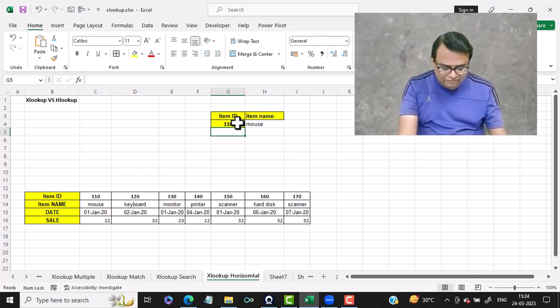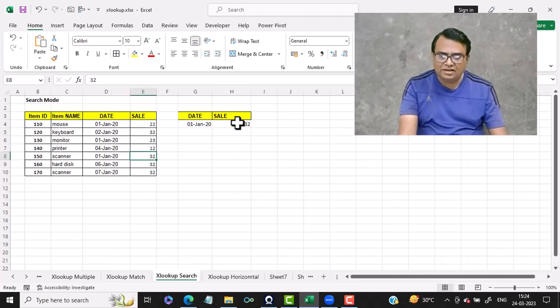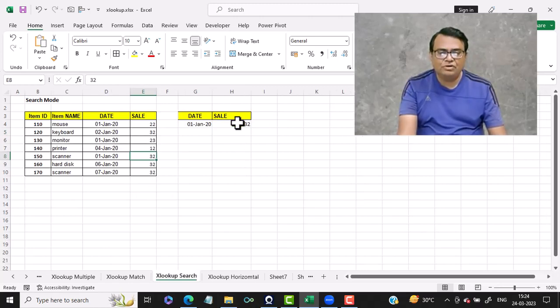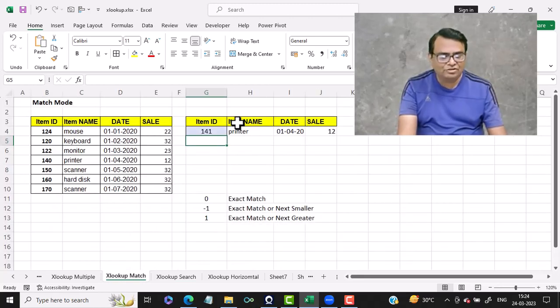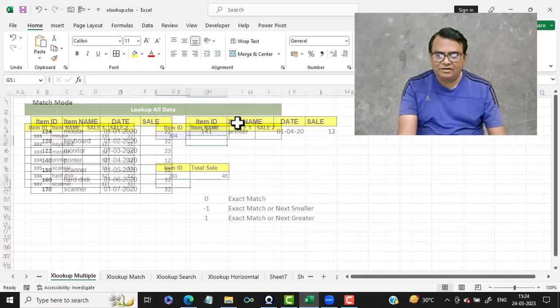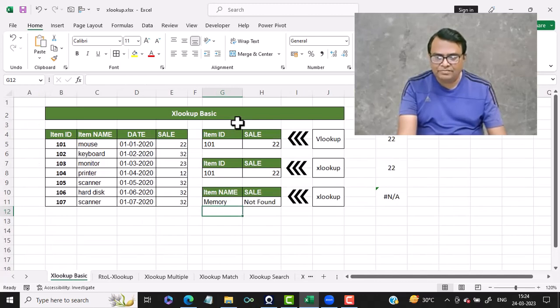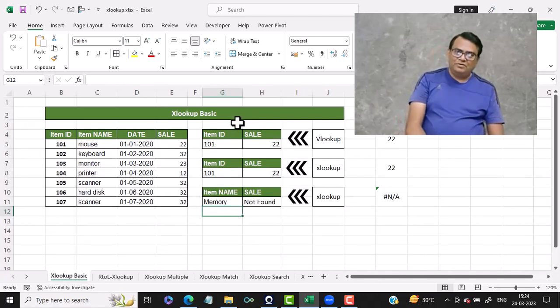So I have shared with you many examples today in order to understand XLOOKUP. That is, we have seen XLOOKUP horizontal, then we have seen XLOOKUP search mode, then we have seen XLOOKUP match mode, then we have seen multiple XLOOKUP, then we have seen right to left and left to right XLOOKUP, and finally we had seen the basic XLOOKUP.